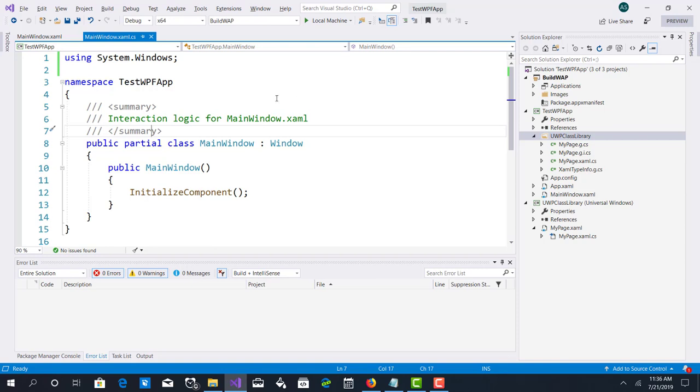Okay, did I miss something? Let me go back and do that again. I'm sorry, I think I missed something here. Okay, build succeeded. No errors, no warnings.